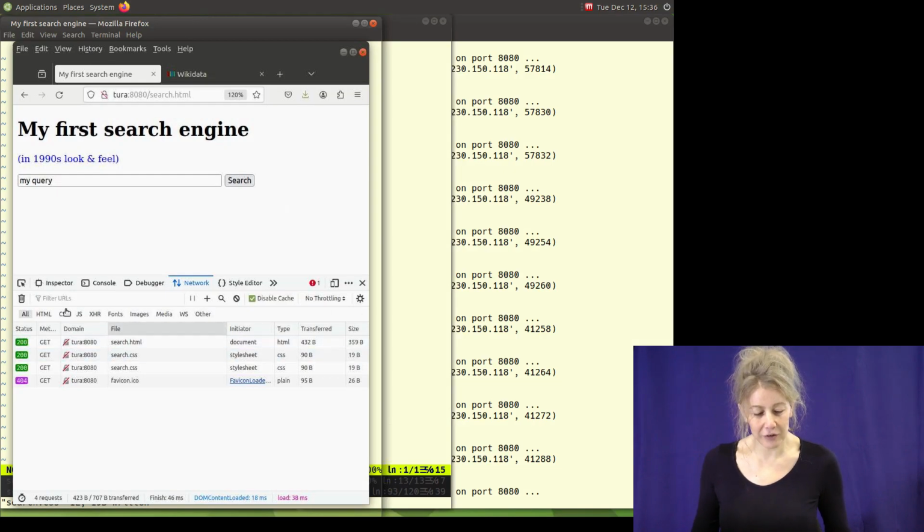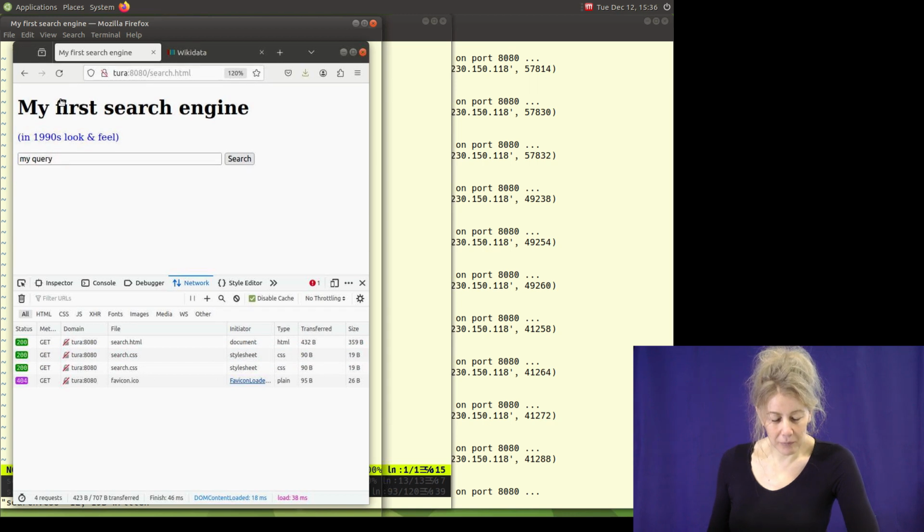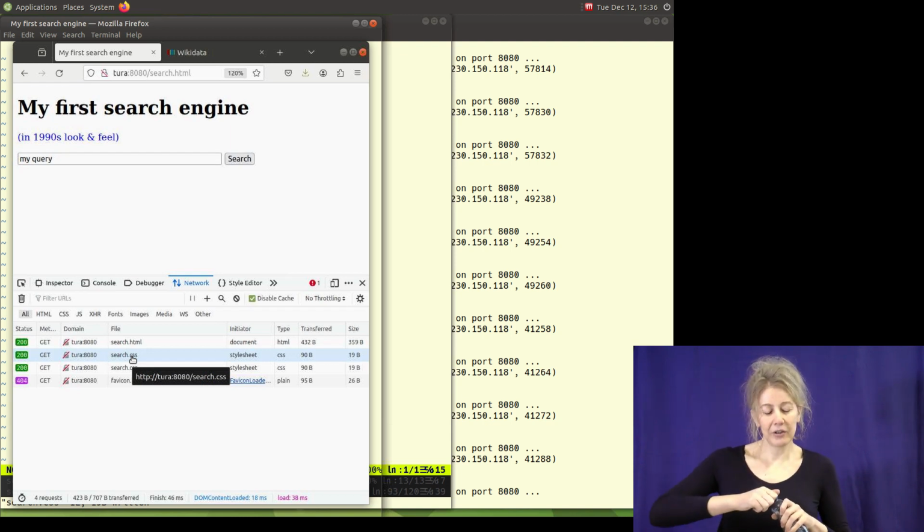Okay, why are there 2 GETs for the CSS? That's a very good question, right? Do we have an idea? Why are there 2 GETs? I think that's a very good question, and I don't think I have an answer. Does anybody have an idea? Why does the browser send the GET twice?